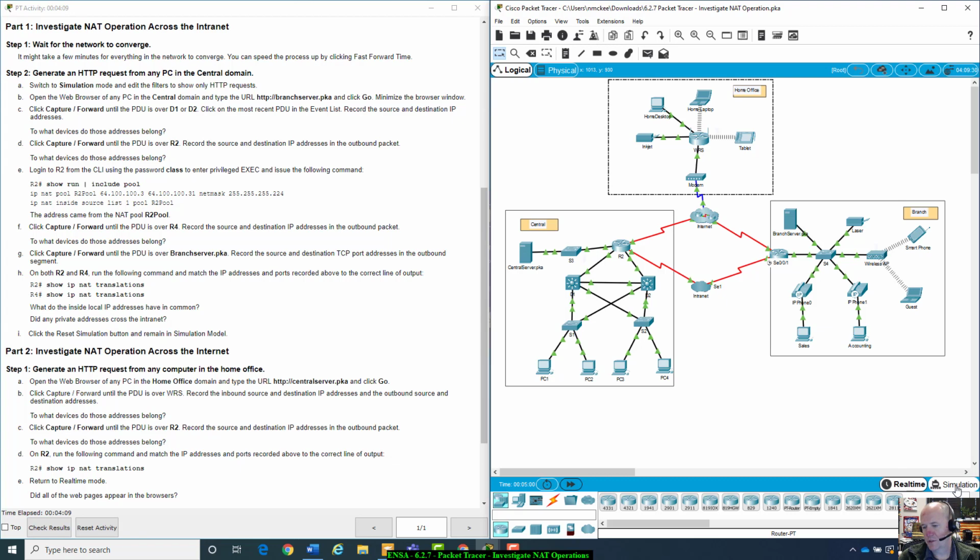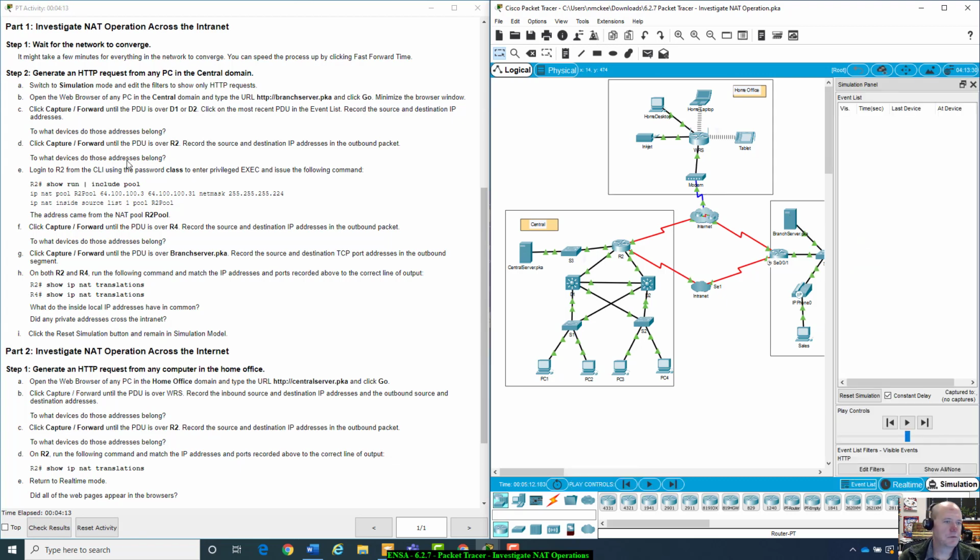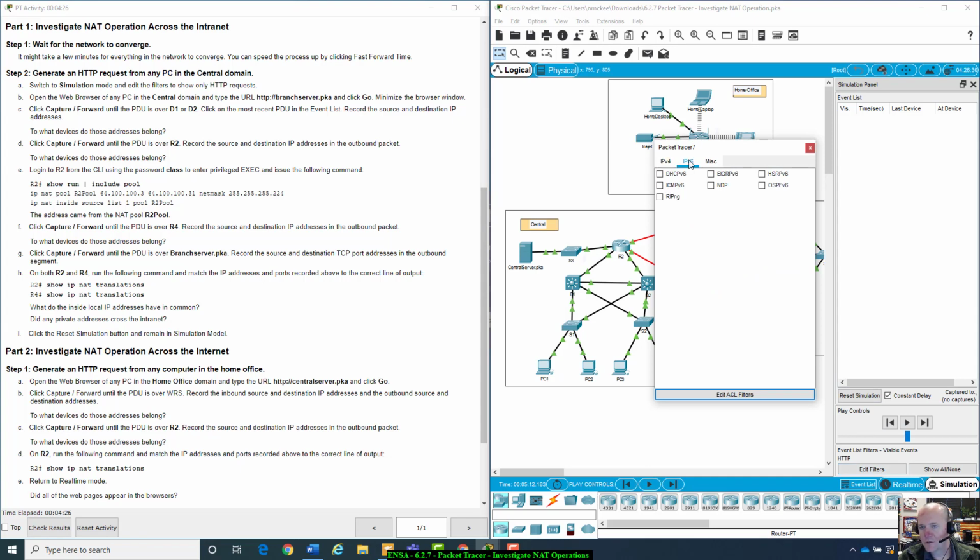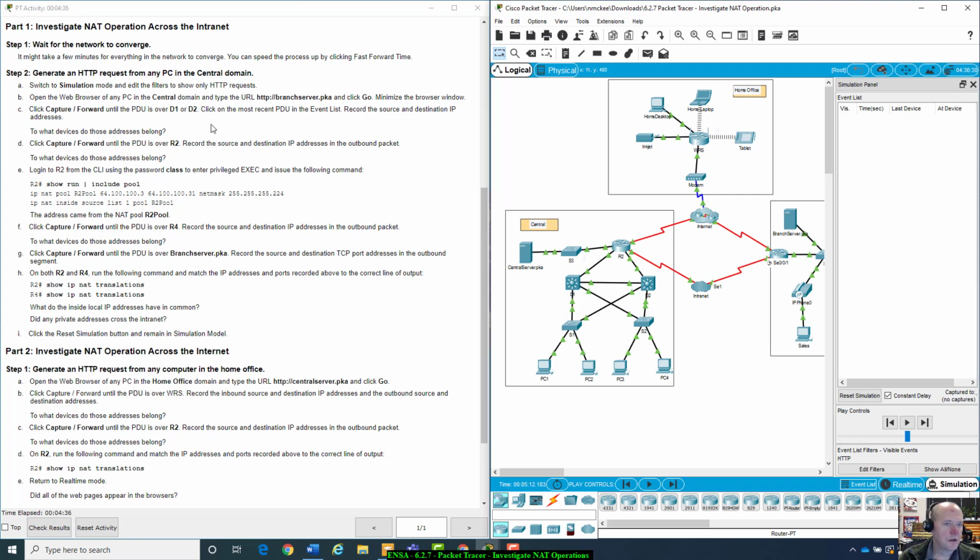Let's switch to simulation mode first, bottom right. All right, has our simulation panel open. So open it and edit filters to show only HTTP requests. So let's hit edit filters. More than likely only HTTP is selected anyways. Yep, HTTP is already checked. So we're good there.